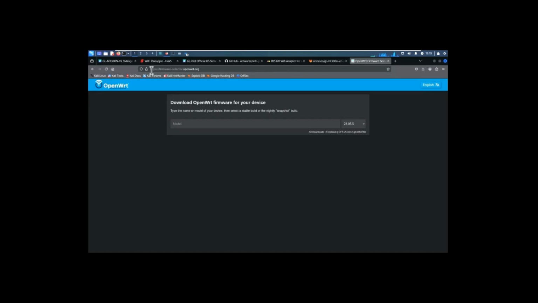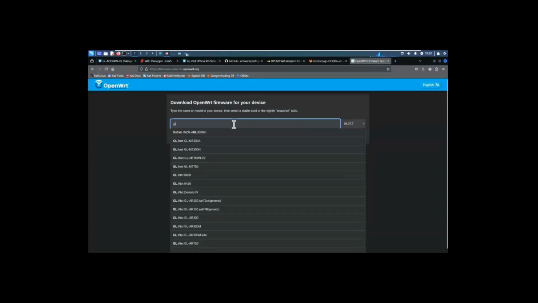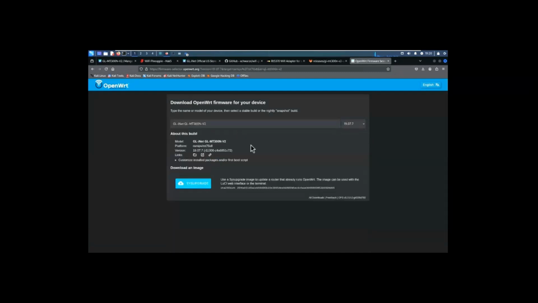And then you've got to go to firmware-selector.openwrt, and you're going to need to use this firmware as well. So you need two different firmware files that you'll be flashing, and you go down to select your actual version here. There's the 1907, and if you choose the GLNet, you'll find the GLMT300N version 2. Those are the main files you need.